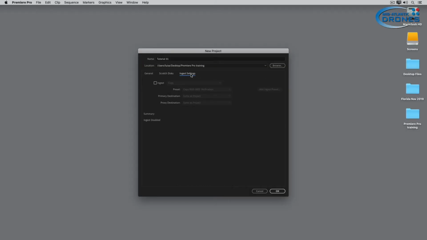I have it going to the same as project, but keep in mind that if I were downloading something that I wanted for other people to access, I may want to send this to a shared drive or something like that. Anyway, I'm not going to change anything, but I just wanted to tell you what these options were. The third tab here is for ingest settings. I'm going to cover ingest settings in a future tutorial, just not right now. We're not going to be using any kind of proxies or any kind of ingest, so we're just going to import files. So here we go.